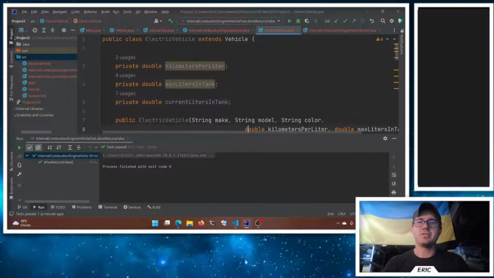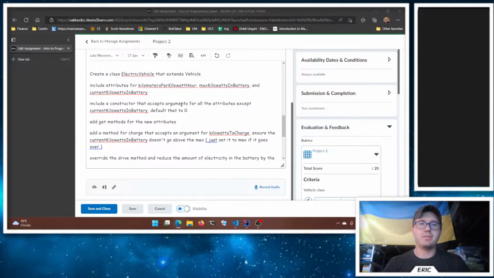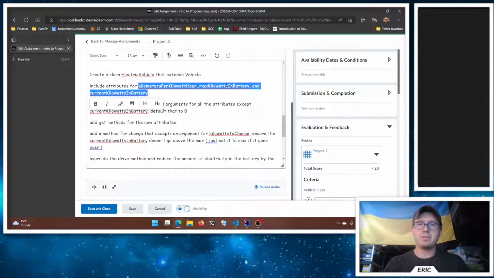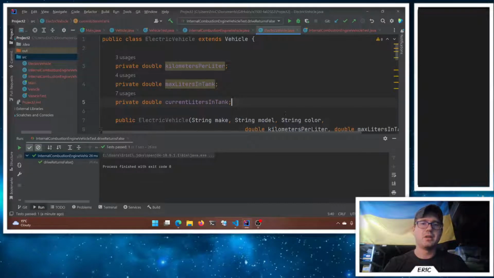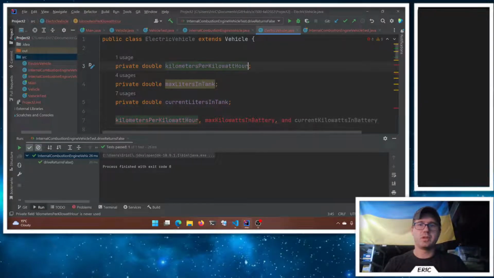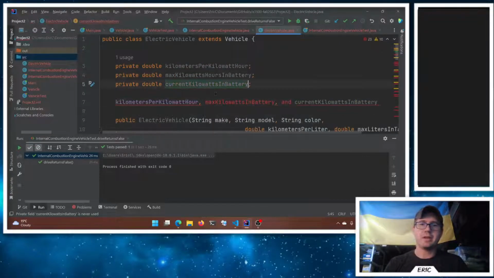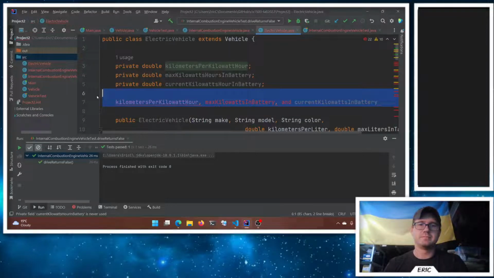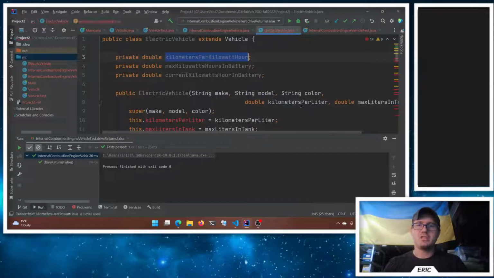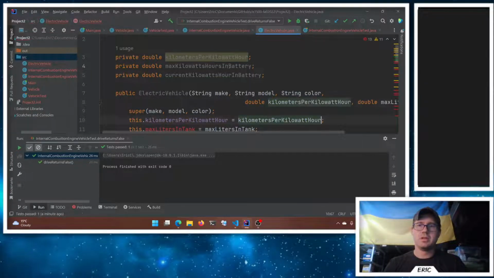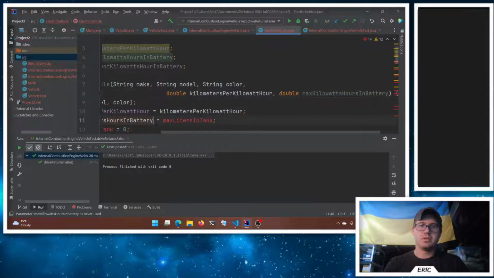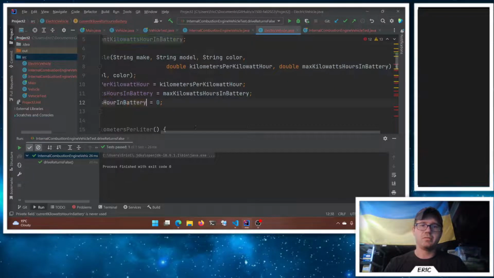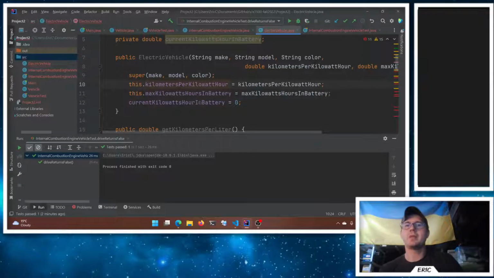Now we get a couple different attributes now, right? So we have some different names of our attributes. We have kilometers per kilowatt hour, max kilowatts in battery, and current kilowatts in battery. This should have been hours. I'm sorry, I missed the word there. So kilometers per kilowatt hour, max kilowatt hours in battery is probably more accurate, and then current kilowatt hours in battery, again, is probably more accurate here. Okay, so then we can just change these values here. And then we'll say our current is 0, just like the other one, right? Kilometers per kilowatt hour, max kilowatt hours in battery, and current kilowatt hour starts at 0.